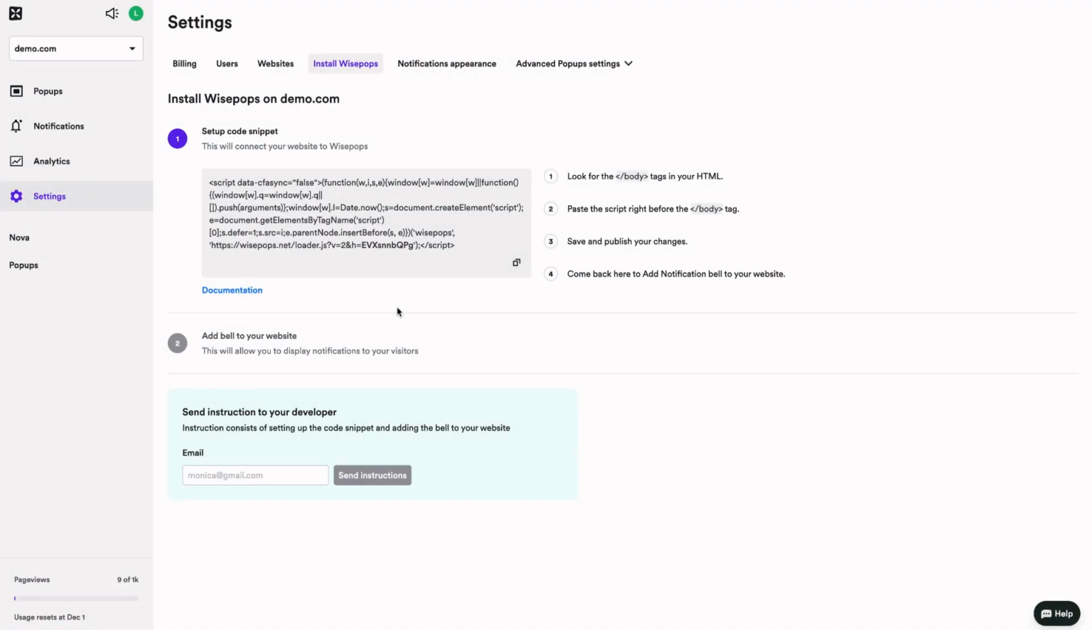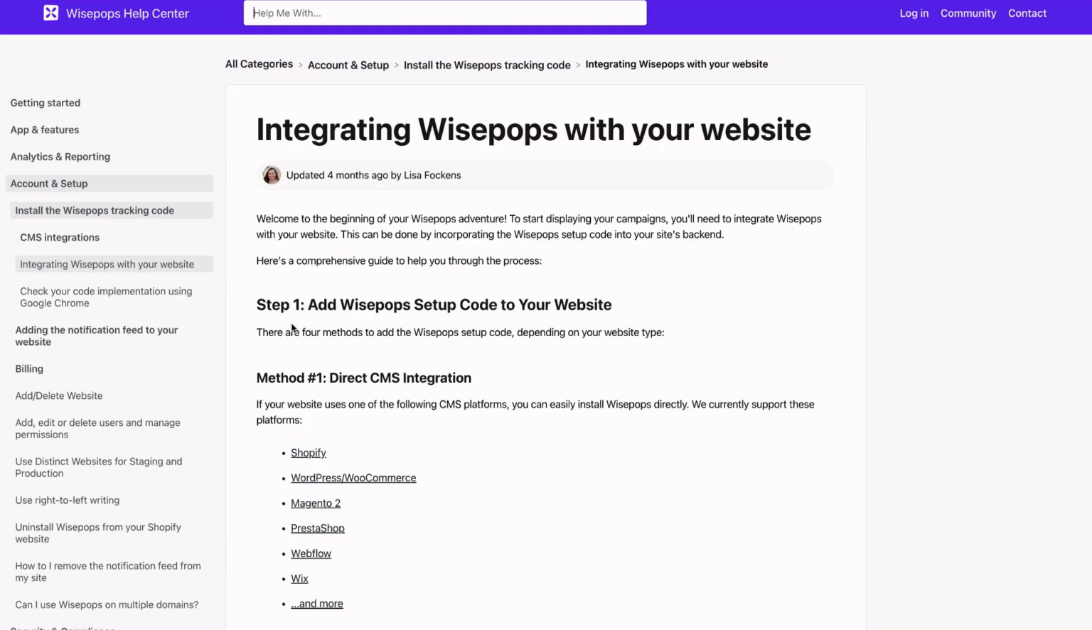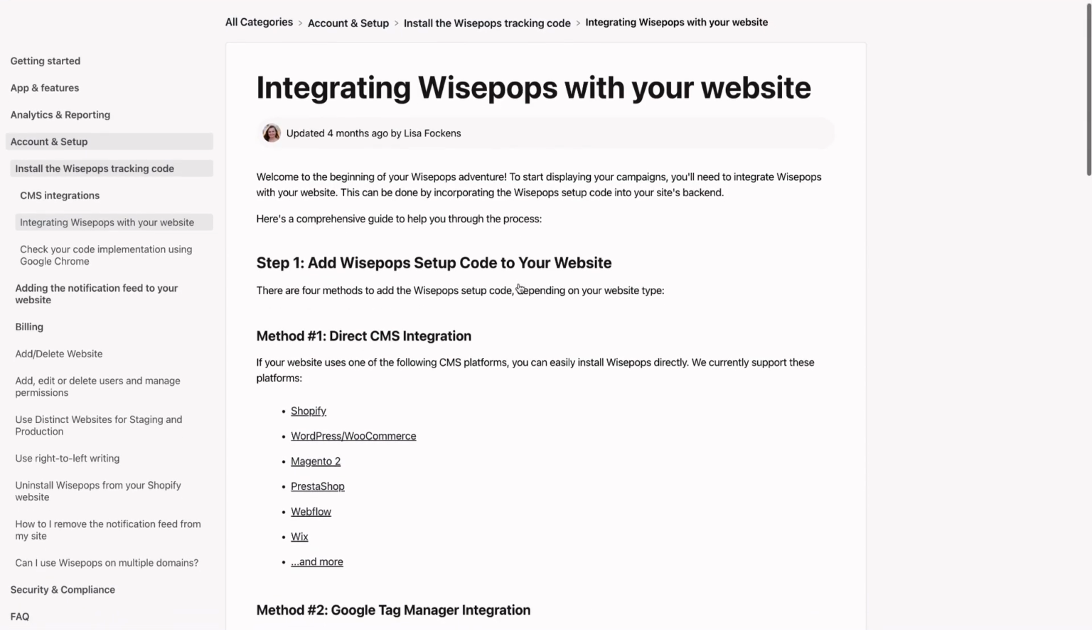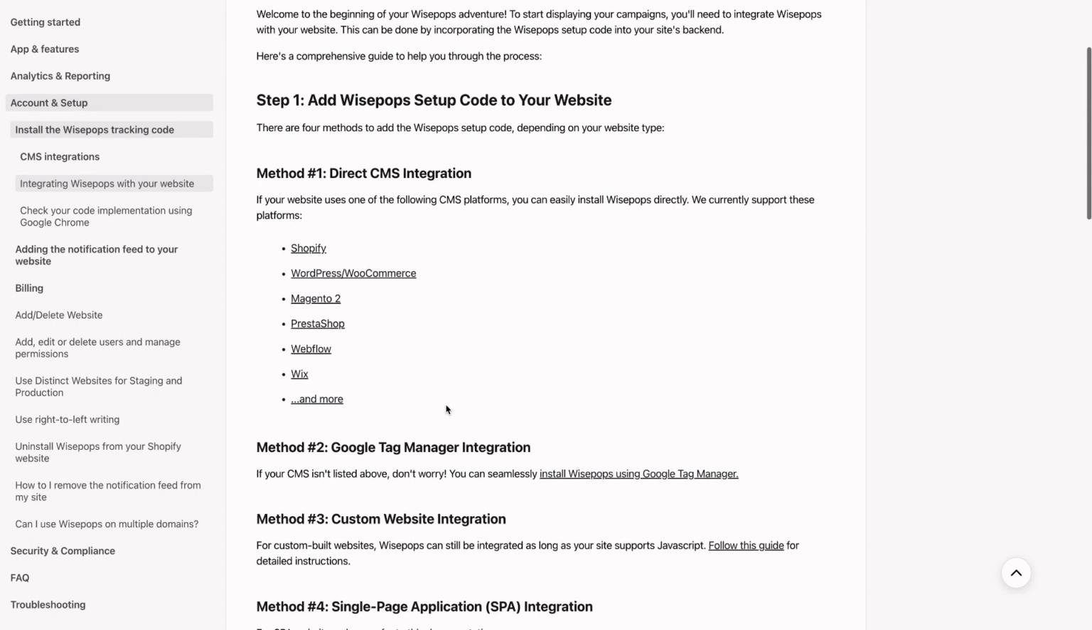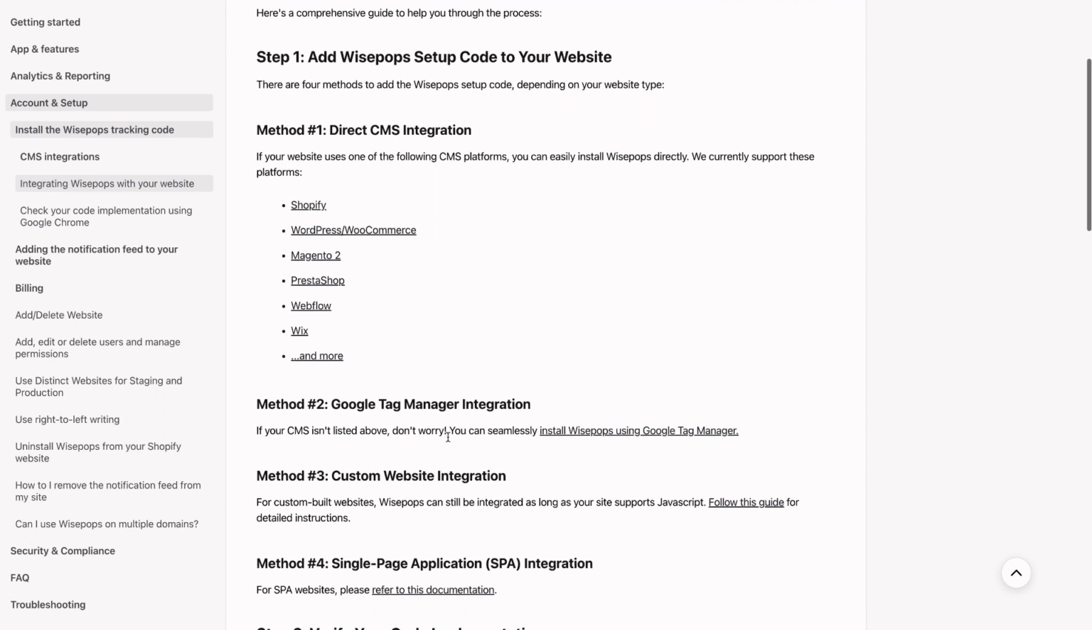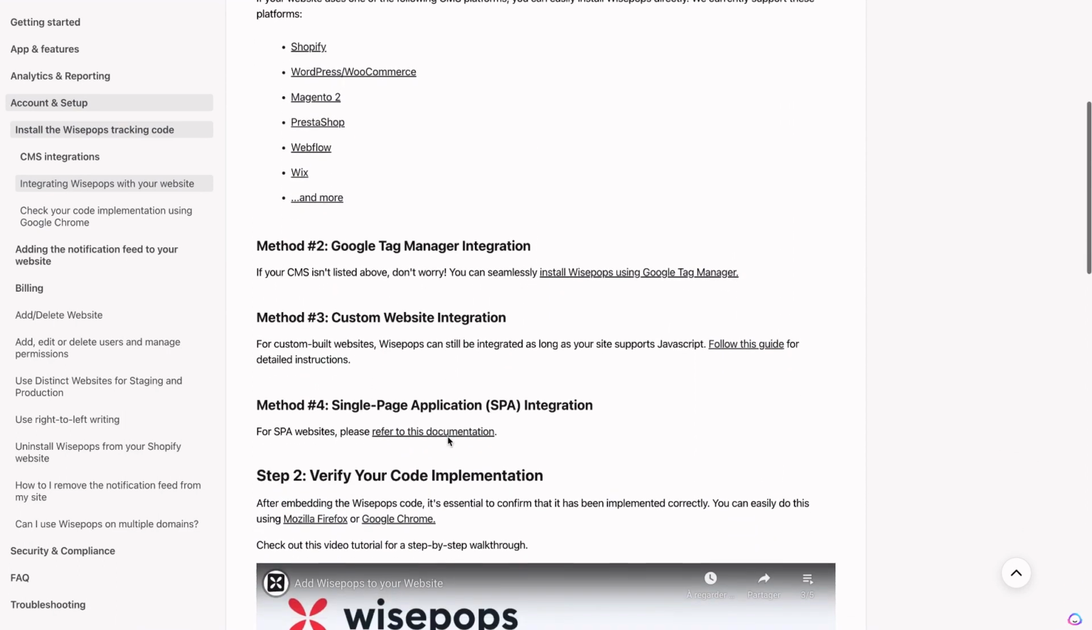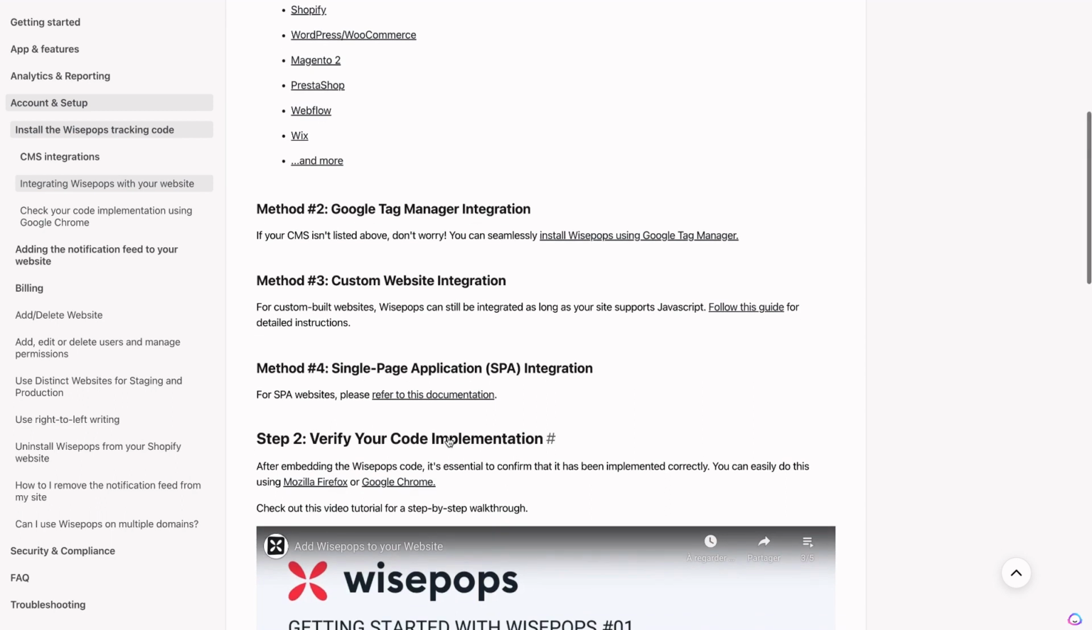There are different ways to install the Wisepops setup code on your website. For custom websites, you can directly edit the HTML. Alternatively, you can use a tag manager like Google Tag Manager, benefit from our direct integration with Shopify, or use an available plugin. Be sure to visit our Help Center for the relevant setup instructions. Let's now delve into the main options.